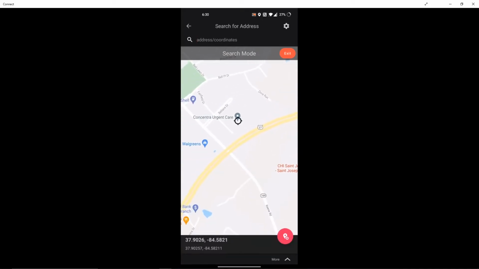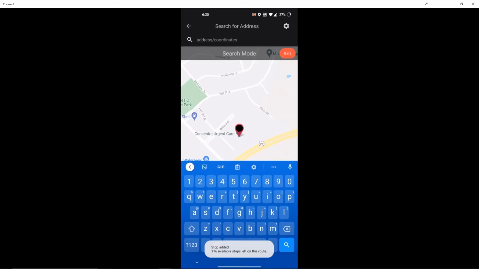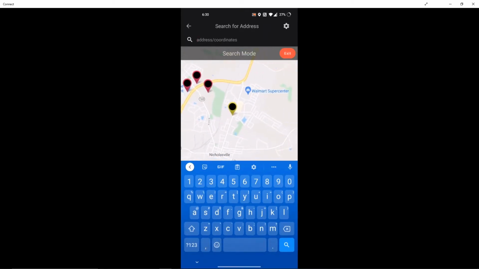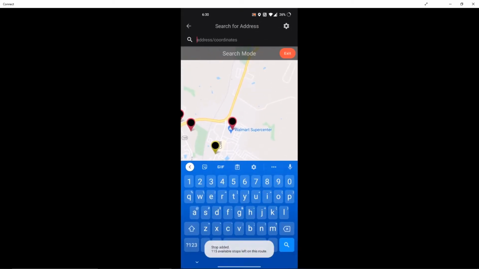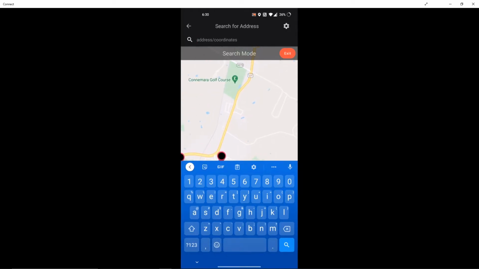We got a pickup here. I don't generally put pickups in unless it's an on-call, so I just don't forget. We'll do Walmart up here. We'll put the drop box right next to it.